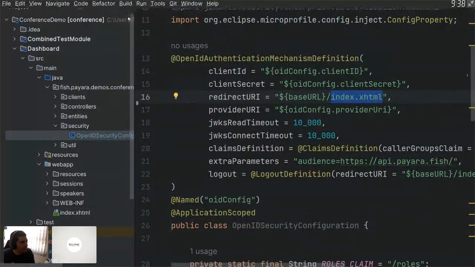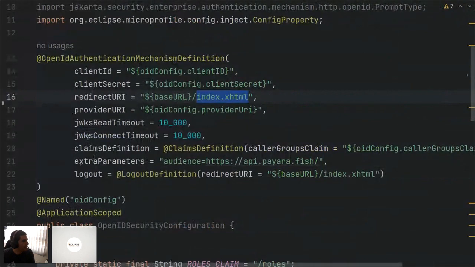Now, what else? There is a configuration in here called the JWKS read timeout and connection timeout that will tell the runtime this is how long you need to wait when reading these files. Because again, these are files that are located on the internet. Sometimes it can take longer.